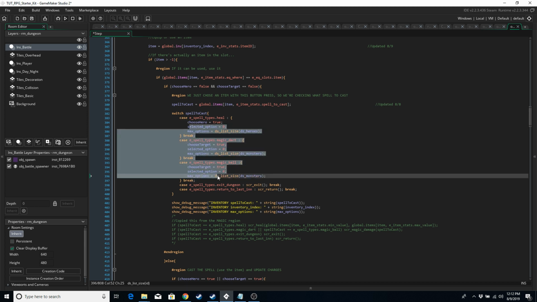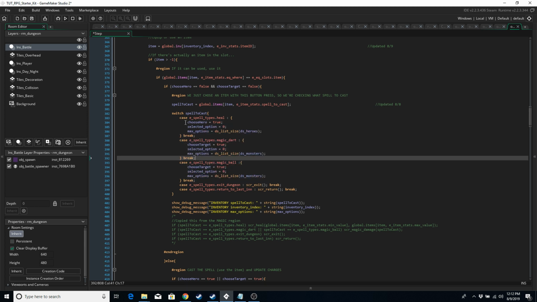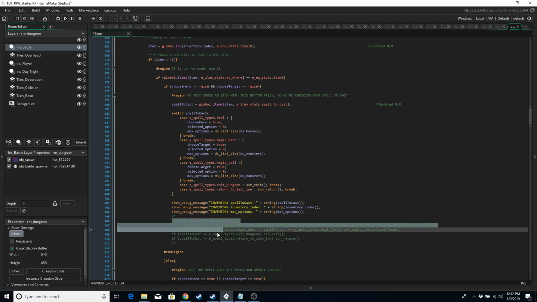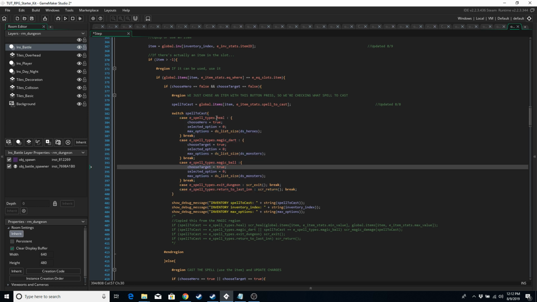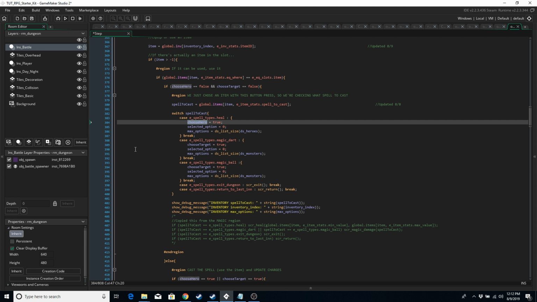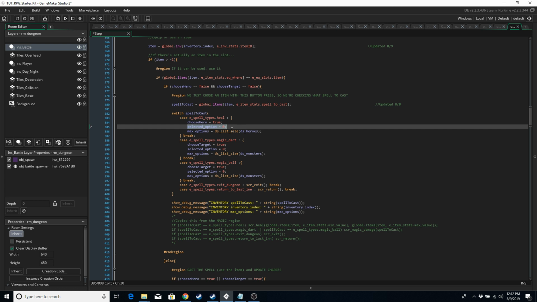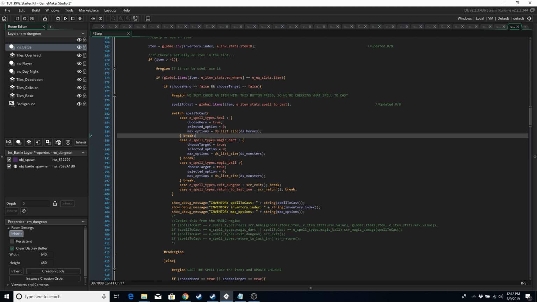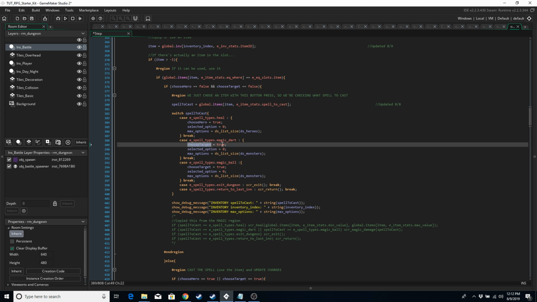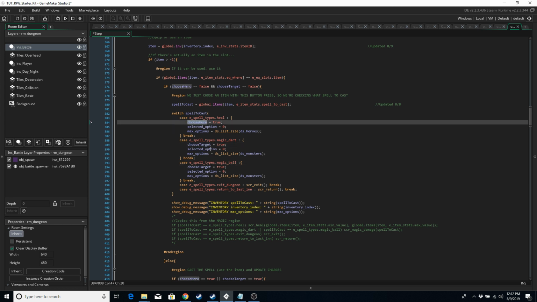Don't think this has really changed that much. Well, yeah, sorry, it did. This was the old one. This is the new one, so it's changed quite a bit. Basically, if we're casting a heal spell, then choose hero becomes true, as I said before. Selected option equals 0 because we're going to be using selected option to choose a hero. Max options is going to be all the heroes in the party, so it's going to be 1 or 2 for my demonstration. Magic dart, magic ball, then choose target is going to be true instead of choose hero.